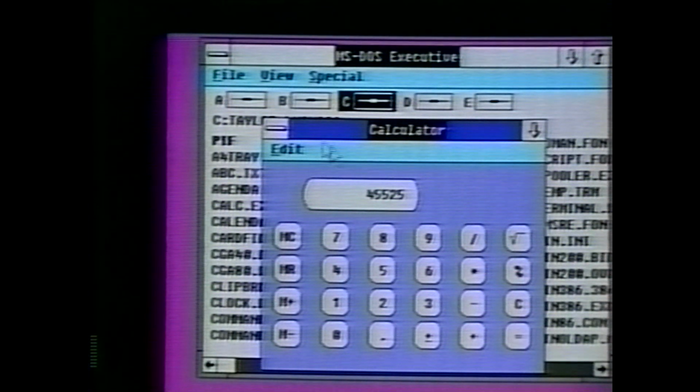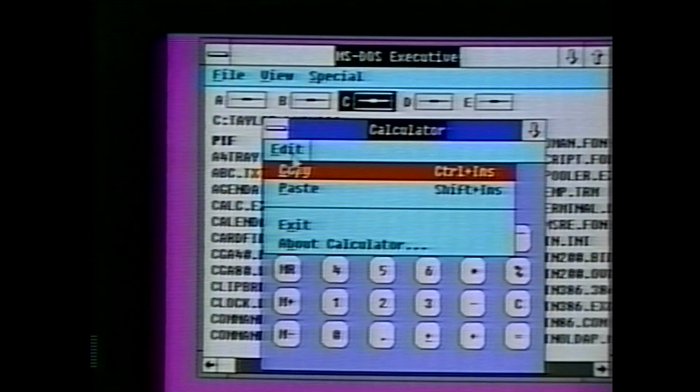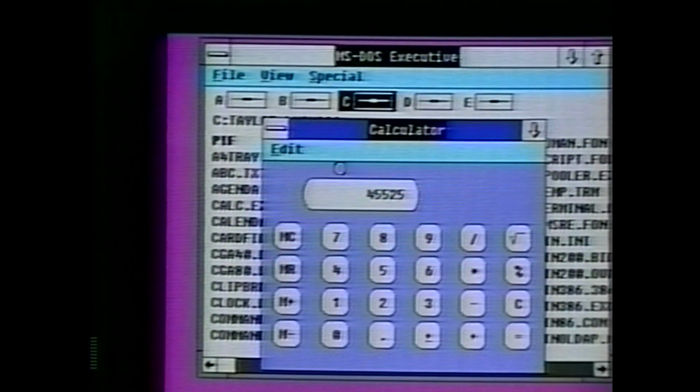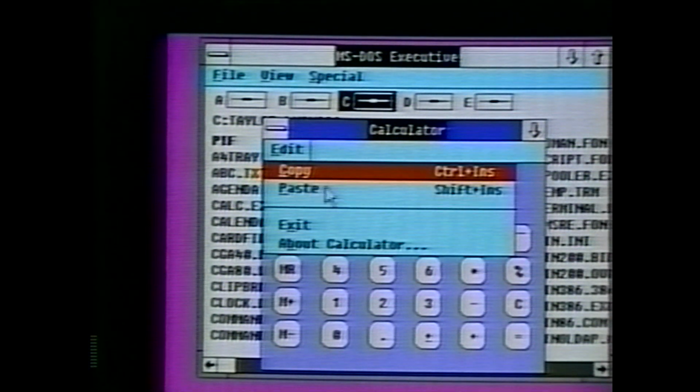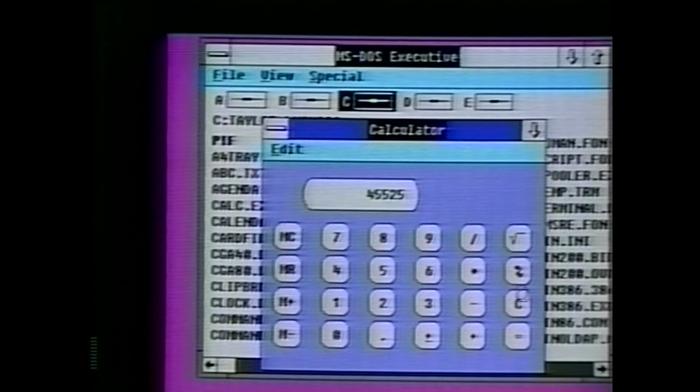The Edit menu lets us exchange data between applications. The Copy command copies the numbers in the display area for use in another application. The copy is placed on the clipboard. The Paste command brings in a figure from the clipboard. We'll clear the calculator and select the Paste option. The total on the clipboard is pasted back into the calculator.